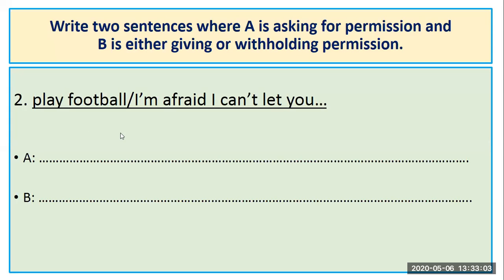So this is a 2 marks question, okay, because you're writing 2 sentences, 2 marks. So as you said, you can simply say, would it be all right if I play football? You can simply use the word would. Would it be all right if I play football? Or is it all right, or could you please allow me to play football? Then B says what?